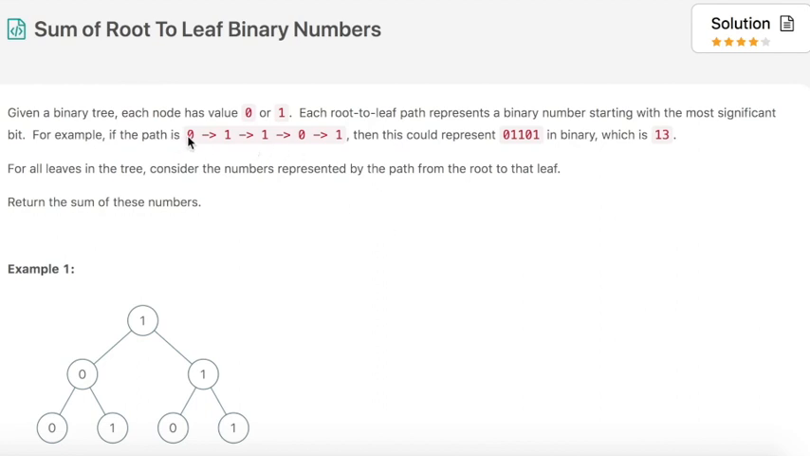For example, they say that if the path is 0, 1, 1, 0, 1, then this could represent this number, which is in binary, and the decimal for this number is 13. So for all the leaves in the tree, we have to consider the numbers represented by the path from the root to that leaf. And at the end, we have to return the sum of these numbers.